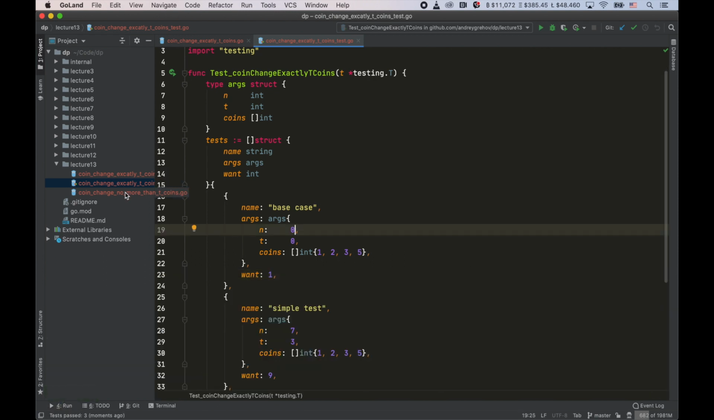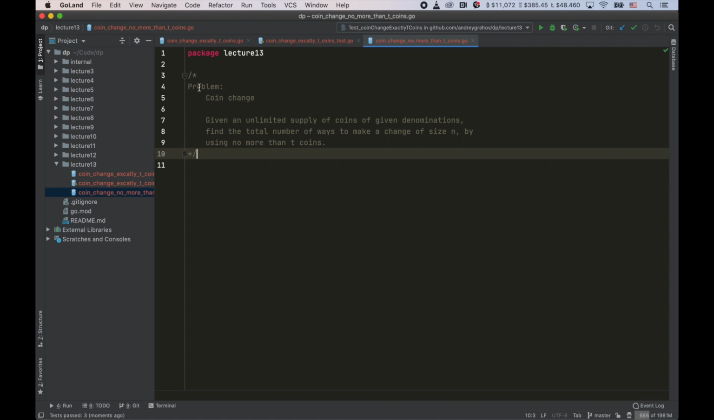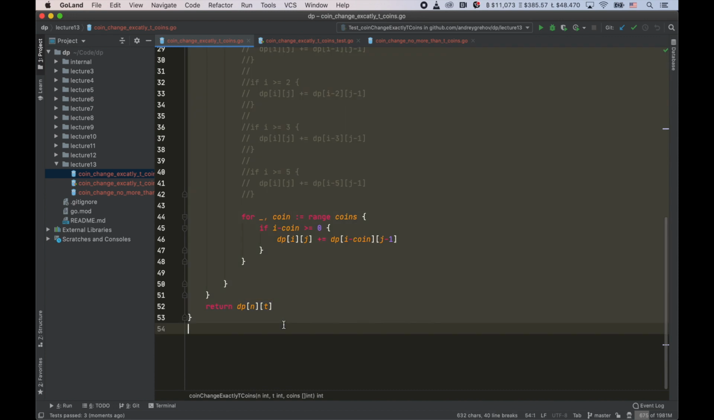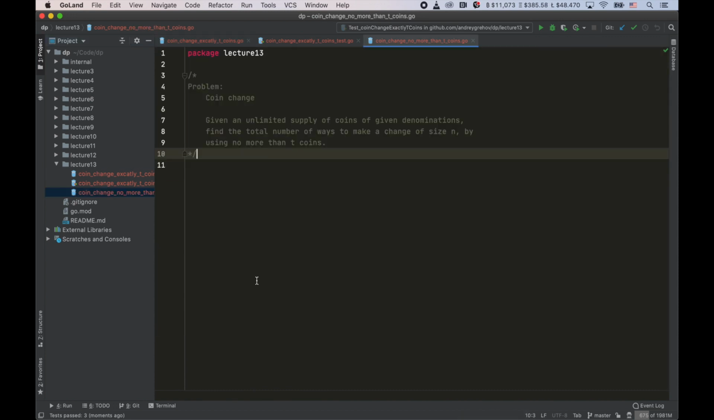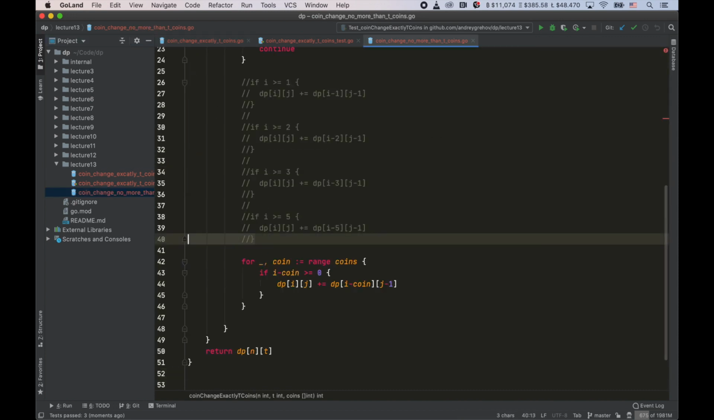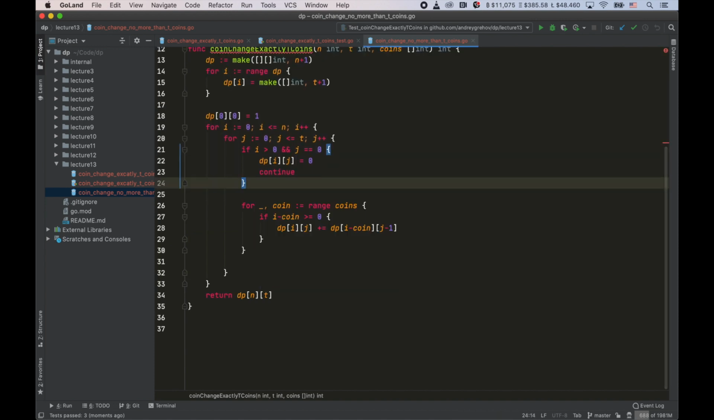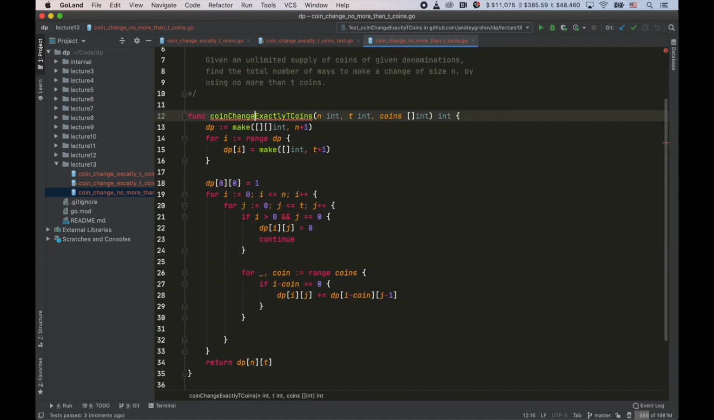And now let's review another variation of the problem. It's going to be a minor change here. So when we have to use no more than t coins. I'm going to copy this whole thing in this file. We no longer need this piece. And the only difference here is that we have to add one more base case, right? So this is coin change, no more than t coins.